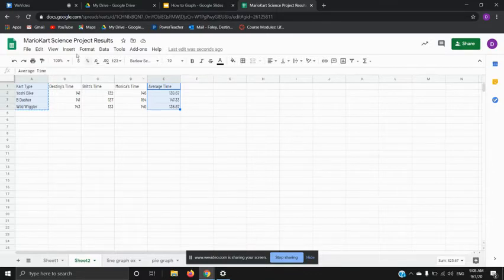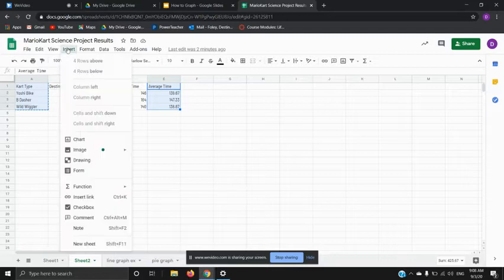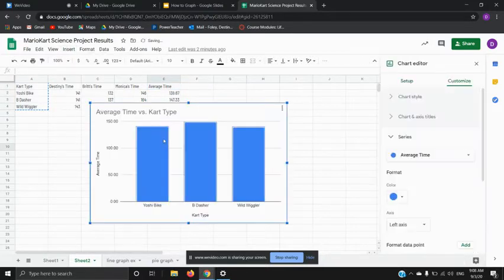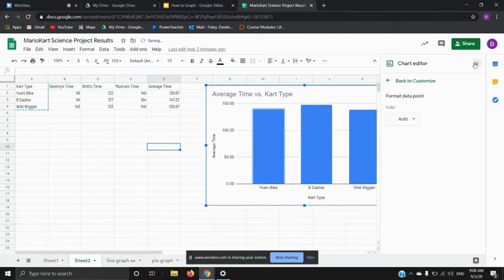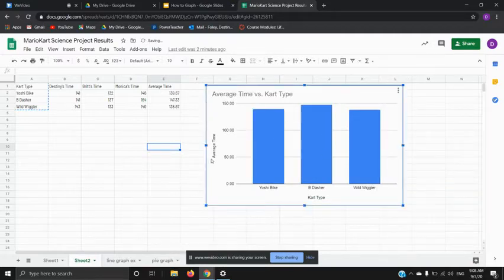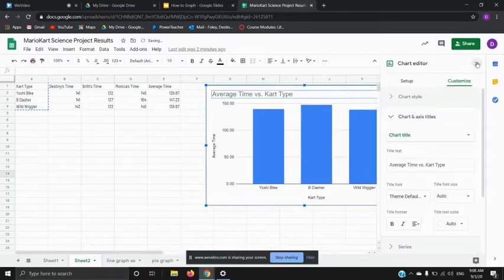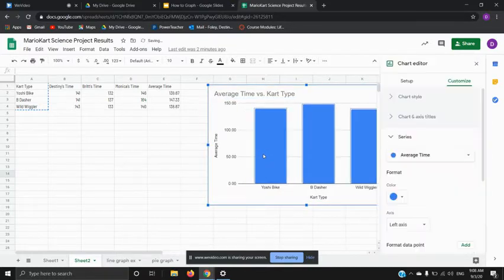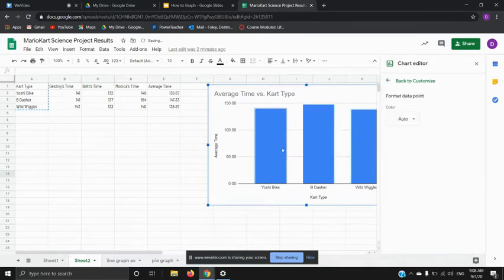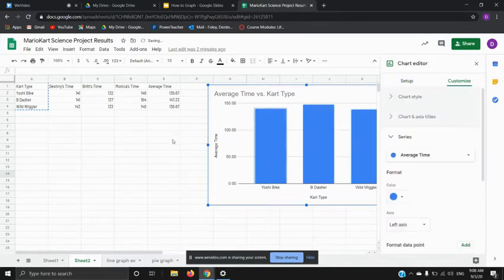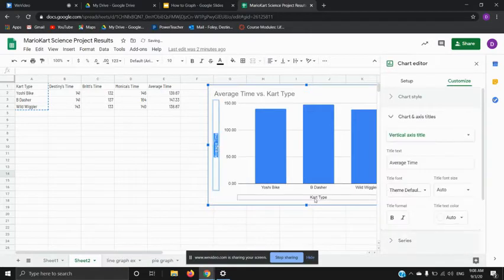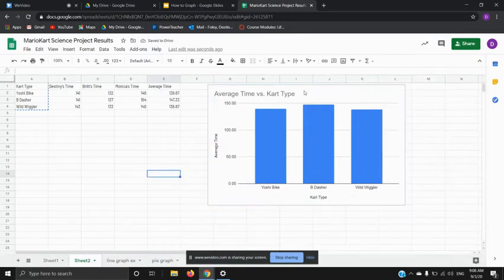Most of the time, it will, there we go, it was not working. Most of the time, you're going to want to change the title up here. It does an okay job, but you can also change the colors by just double clicking on the bars. You can also change the axis title. You're going to want to make sure to have those.